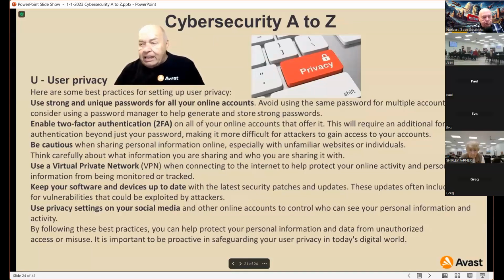This will require an additional form of authentication beyond just your password, making it more difficult for attackers to gain access to your accounts. Be cautious when sharing personal information online, especially with unfamiliar websites or individuals. Think carefully about what information you are sharing and who you are sharing it with. Use a virtual private network when connecting to the internet to help protect your online activity and personal information from being monitored or tracked.